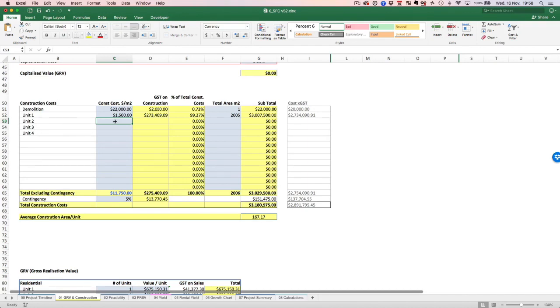But if the end value of what you are developing is $1 million or $950,000 plus, you should go with $1,600 or $1,650 a square meter, because a higher end townhouse would require better finishes, better appliances, ducted heating and cooling, temperature control and all sorts of stuff. So higher end stuff should be that.